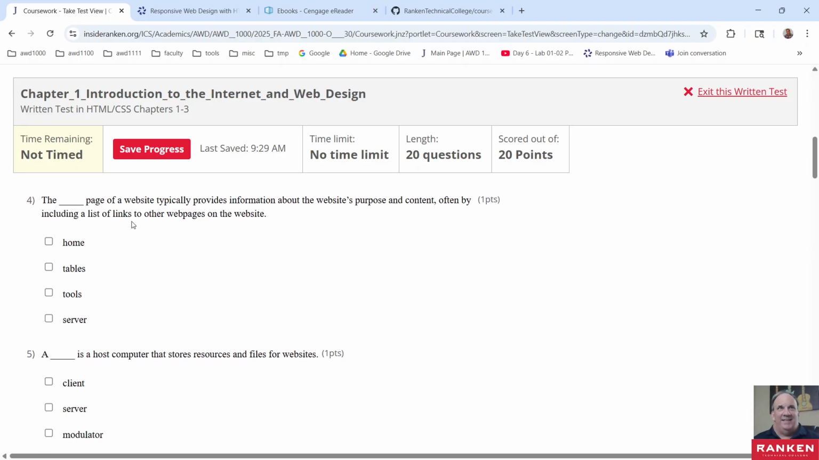All right. The page of a website typically provides information about the website's purpose and content, often by including a list of links or other web pages on the site. I think that should be pretty obvious that that'd be your home page, right? It wouldn't be tables or tools or a server. It's the home page of your website.